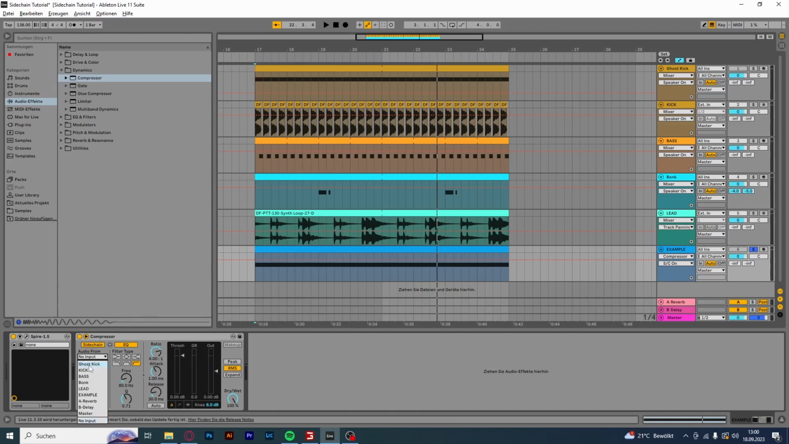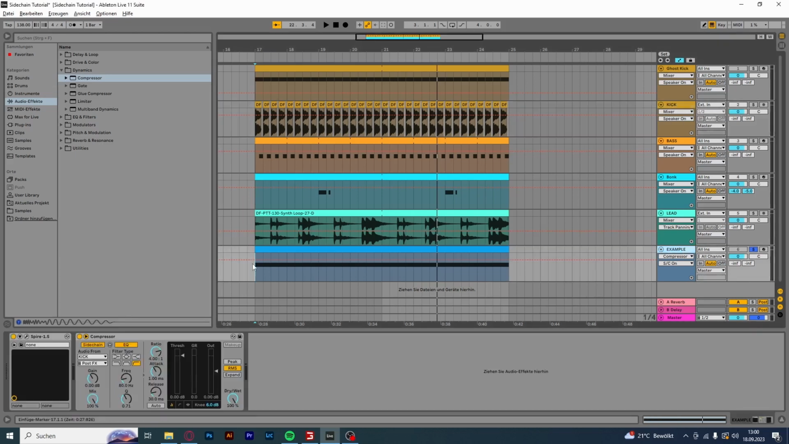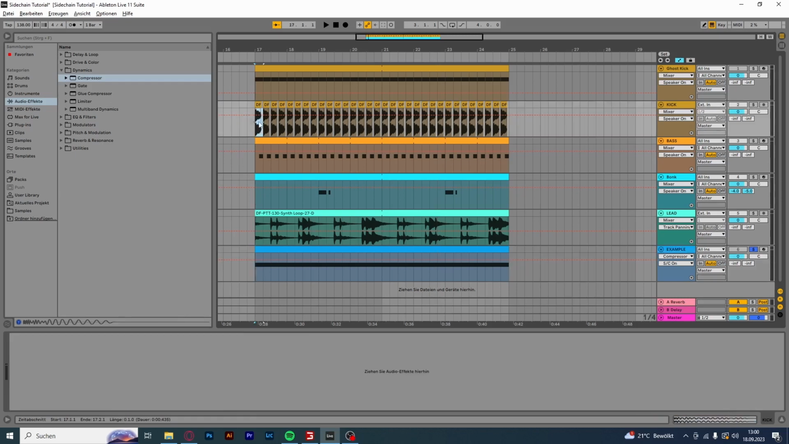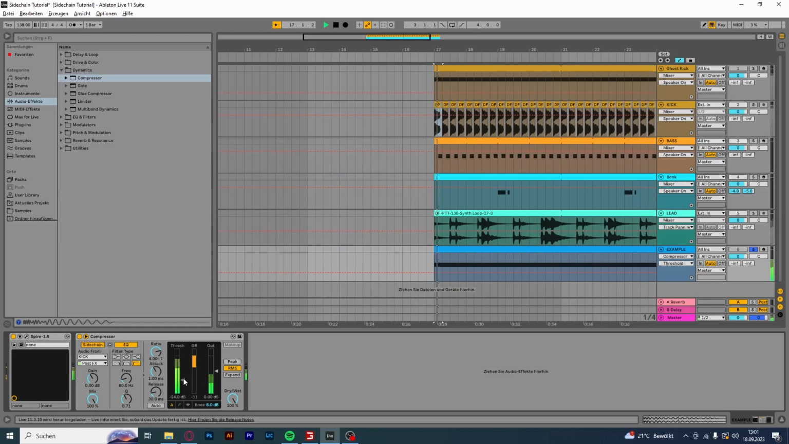So for example, this time we want to have our kick, which is this channel, as the input source for our sidechain compressor. So every single time this sound plays, for example this, it will duck down the volume of this track where the sidechain compressor is on. You only have to pull down the threshold, and now you can hear it.